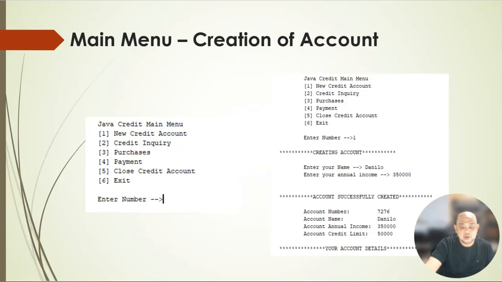First is the account creation. It will ask your name and your annual income. As you can see, I typed Danilo as name and an annual income of 350,000, and after validating the input it will say account successfully created, showing all my account details including account number and credit limit.